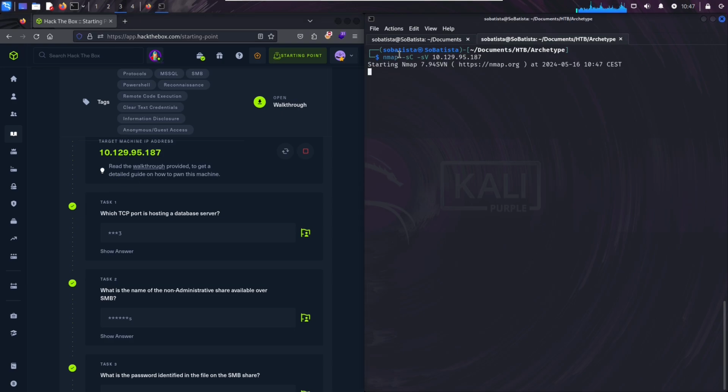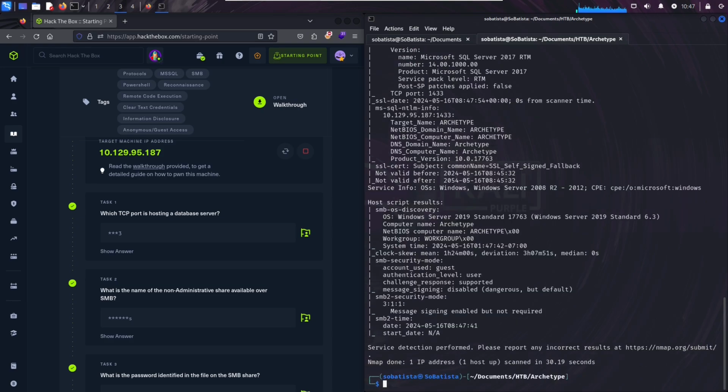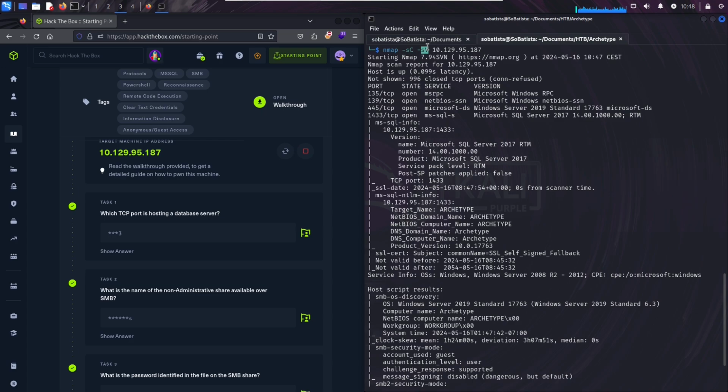Now, the switch -sC is used to perform a script scan using the default set of scripts. The default script set is a collection of scripts that are considered safe and useful for routine scanning, and they provide additional information about the services running on the target machines. For example, these scripts can automatically detect and report versions of software, misconfigurations, default credentials, and potential vulnerabilities. The switch -sV determines service version information about the open ports discovered during a scan.